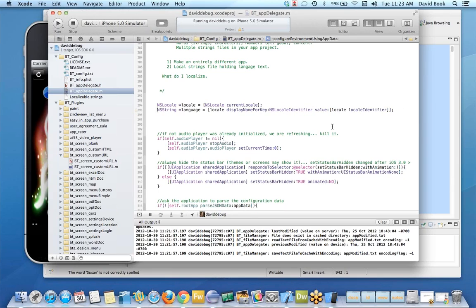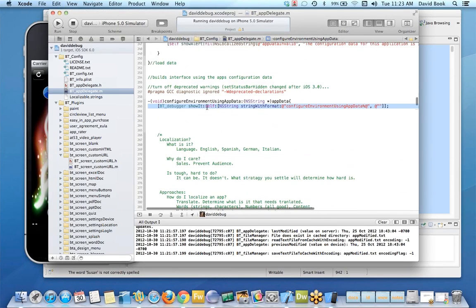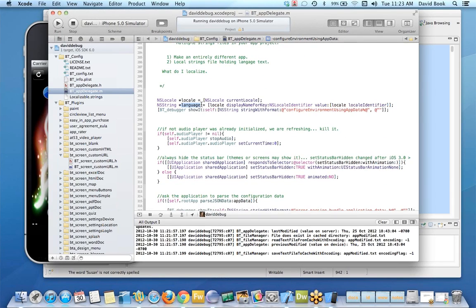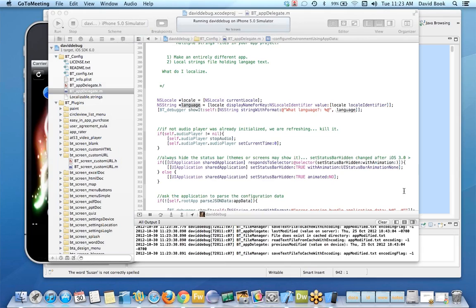We could get a locale object, and then we said, hey iOS, what's your current locale? And then we could say language, and just for fun, let's print the language that this simulator is running. And we can show you, in our control panel, what language are we running? I'll print this using our little debugger, the language that we asked iOS for.